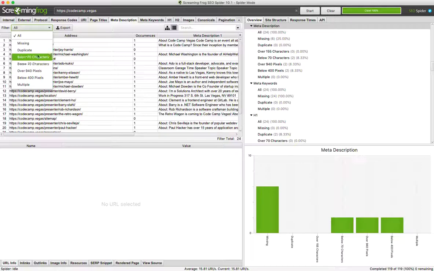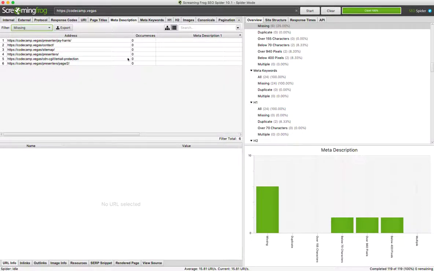But nonetheless, in Screaming Frog, it gives you a bunch of different options on how to filter through your different types or problems or issues that might arise. Missing is probably an easy starting point. You can go to the pages that exist, find some content on there, rewrite a little block about it, and then those will come off that list.